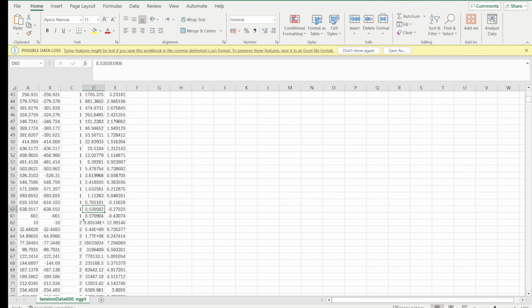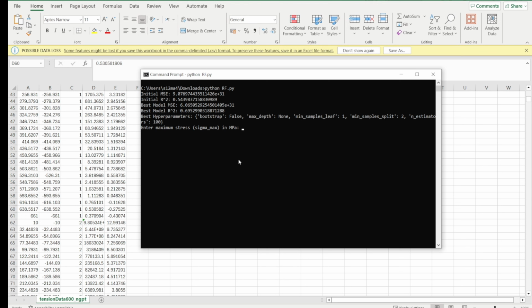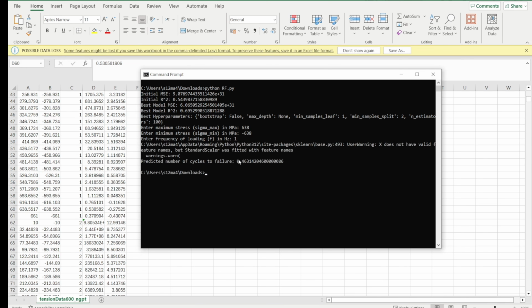And if I give a value again, the same as before, or maybe we can use some value to see how close the prediction is. I think in the previous case, we used the 638. So 38 minus 638 and frequency of 1. And you see the predictions are number of cycles to failure 0.46, which is very close to 0.53, which was the actual value.